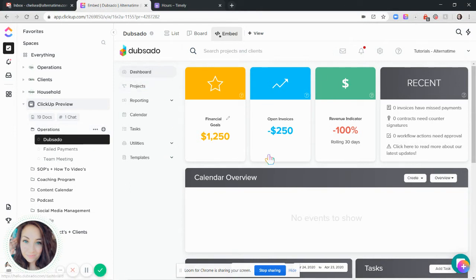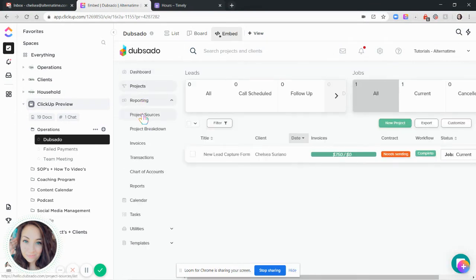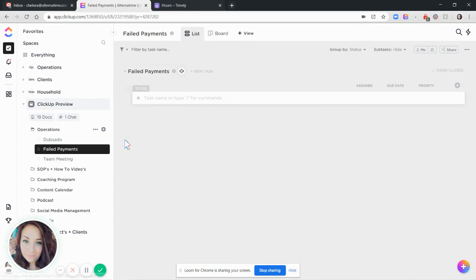So you can use it too. It's not just like, oh, a picture of Dubsado, great. No, you can create projects, you can send invoices, you can get to your scheduler, you can use Dubsado just like you would if it was in a regular browser tab. So that's really cool.